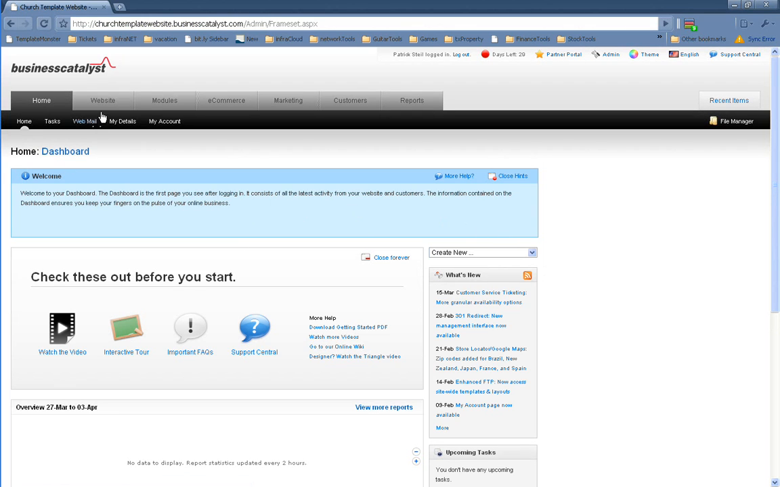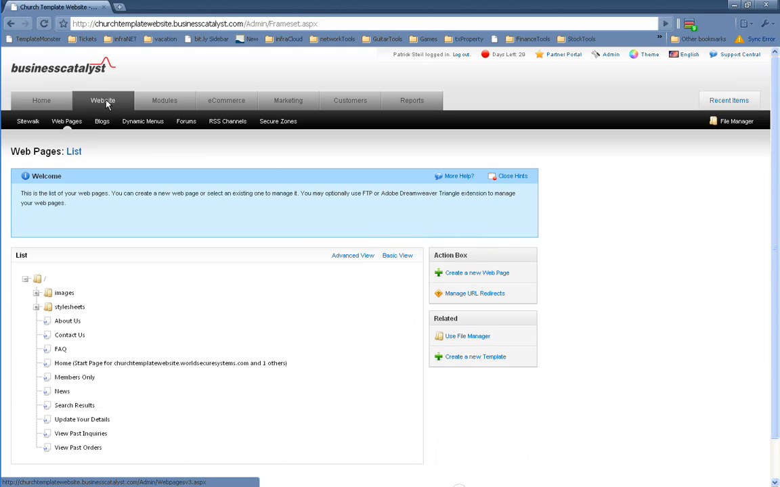log in, of course, and if we click on website, by default it goes to web pages. There's two different ways you can do it. You can go to the page and add the blog, or you can go to the blog and add it to a page. I think this will give us a little bit more flexibility. So we're going to start with the page.